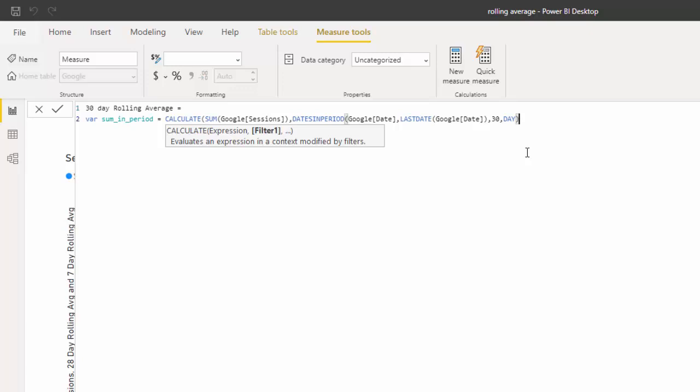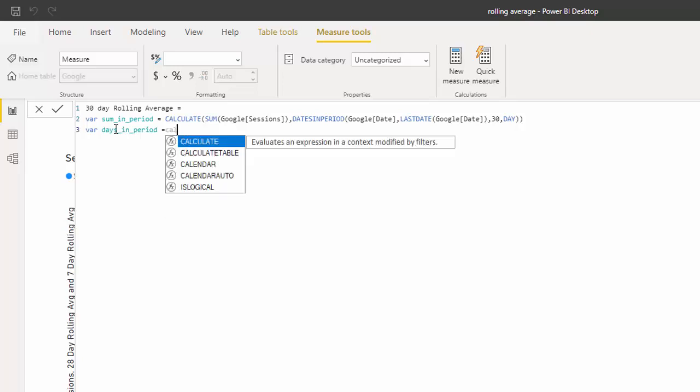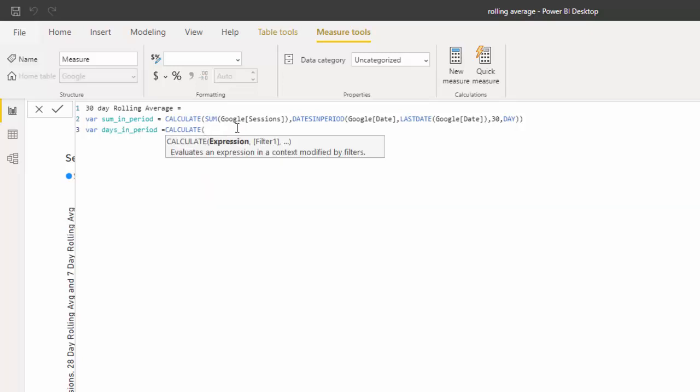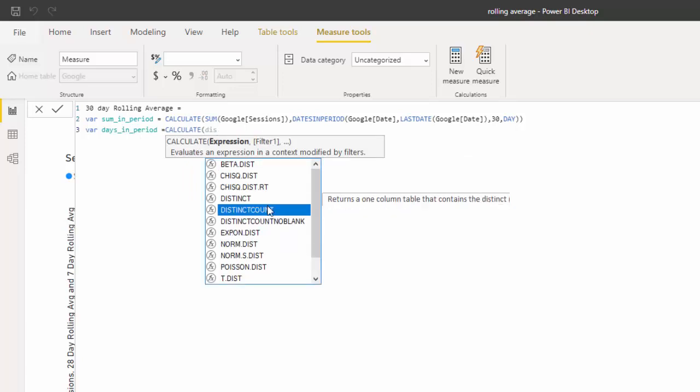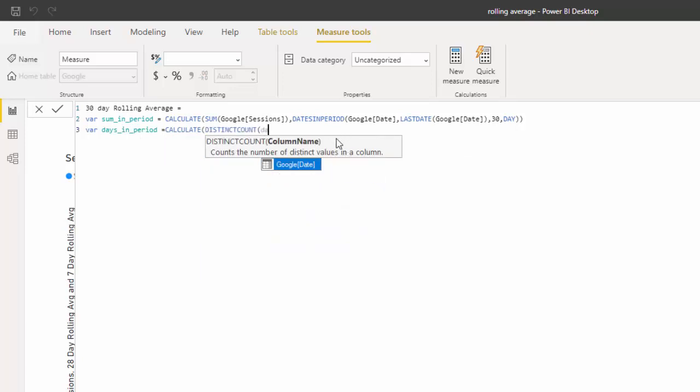Now we need to divide that by the number of dates counted in that period. So I'm going to create another variable. I'm going to hit Alt-Enter, and I'm going to call that variable, oh, and I'm missing a parenthesis. I'm going to call this DaysInPeriod. Now this part is going to look almost exactly like what's above. We're just going to be using distinct count of days. So you're going to do CALCULATE, DISTINCTCOUNT. What do we want to count? We want to count the date.